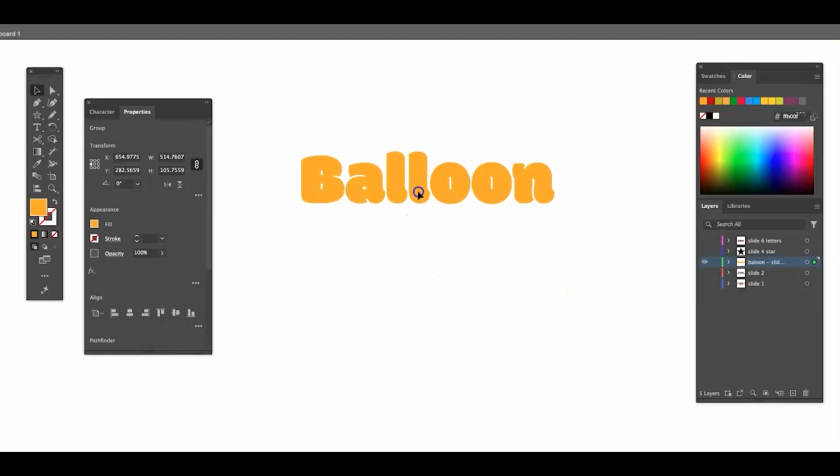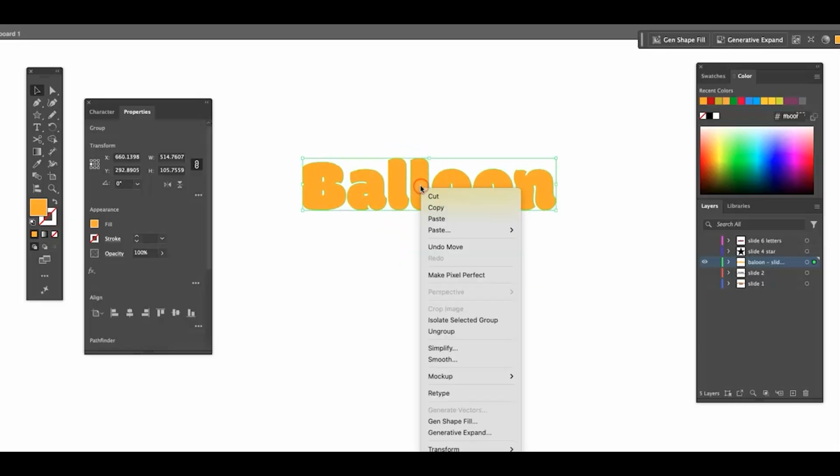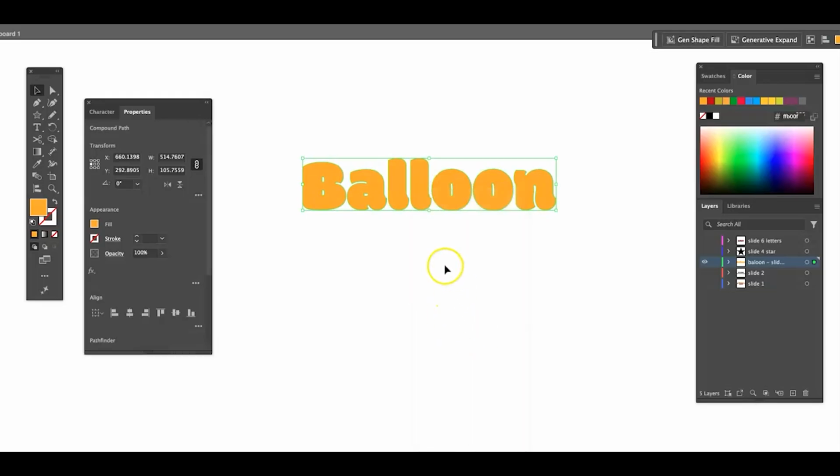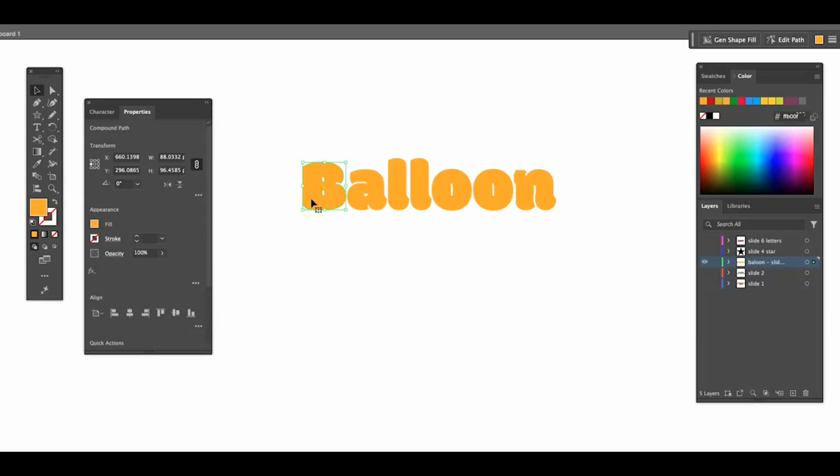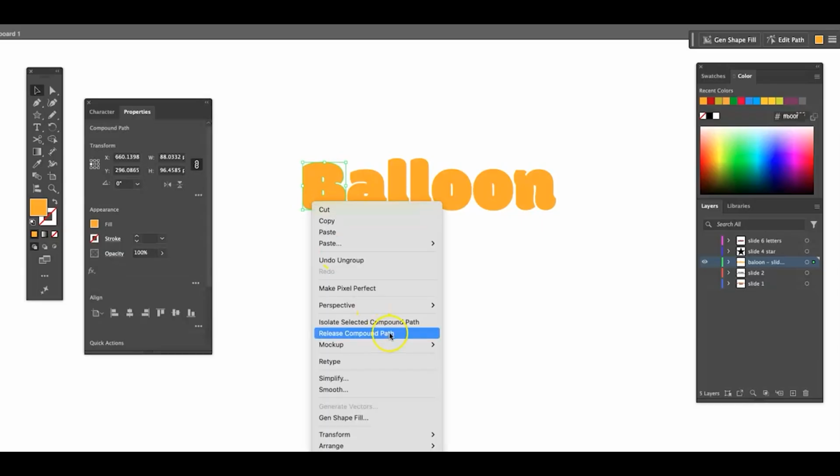Now we've expanded our letters here. I want to right click on that and go down to Ungroup, so we can ungroup these letters. Make them into singles. Okay. What we're going to do next is smooth out the path. So you want to click on the letter and then right click on it and come down here to smooth.